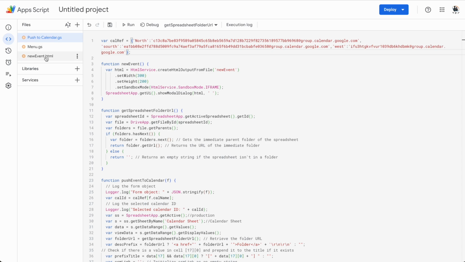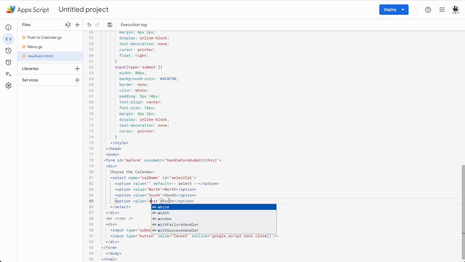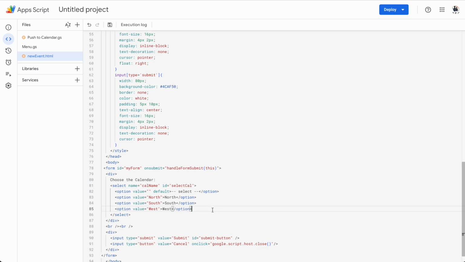Now you want to go to the new event, the HTML. You want to come down to the bottom here, and you want to make some changes here. So it has these two in there automatically, but if you had that third one like we do, you could just grab this, go copy, paste, make a new one, right? So now we've got three, and then for that last one, I'm going to change it to west here as well as right here.